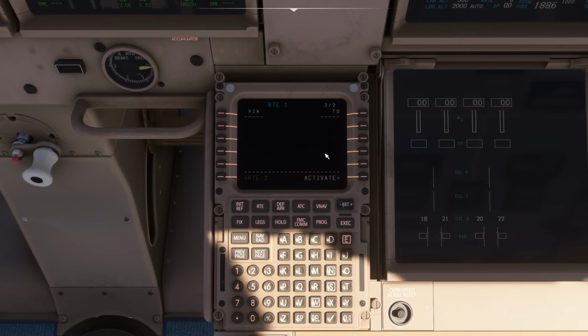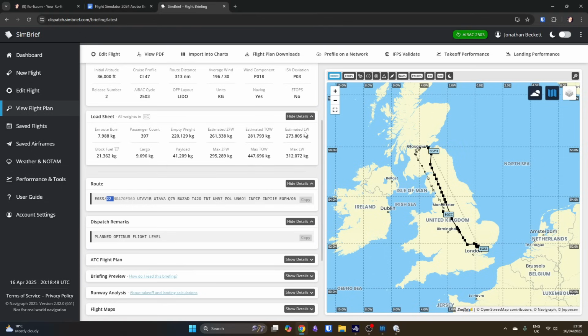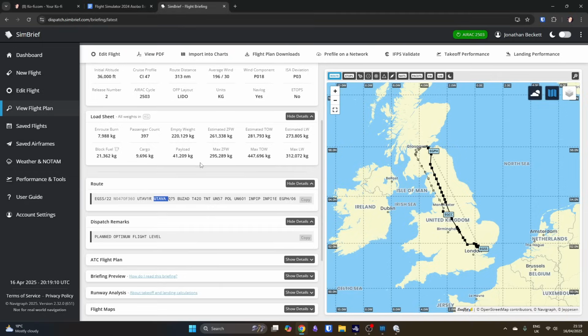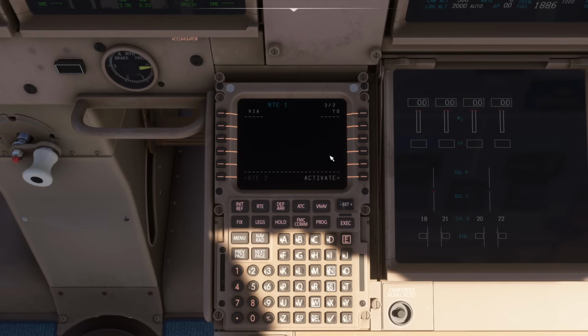And this is where we can put the routing in. So we want to do this without the SID and the STAR to begin with. So the first point we're going to put in here is the Utava waypoint, and we'll put it straight in on the right hand side. So airways on the left, waypoints on the right, or intersections. So waypoints between airways, where you go from one airway to another, you typically call an intersection. So we're going to put in Utava at the top right.